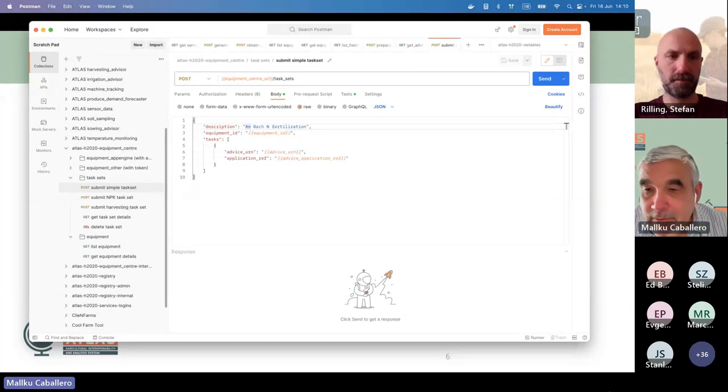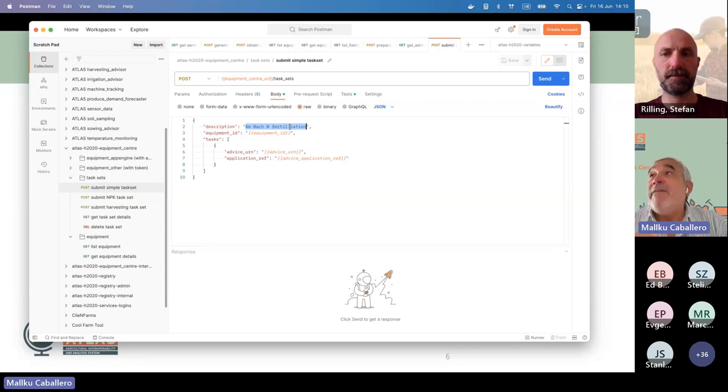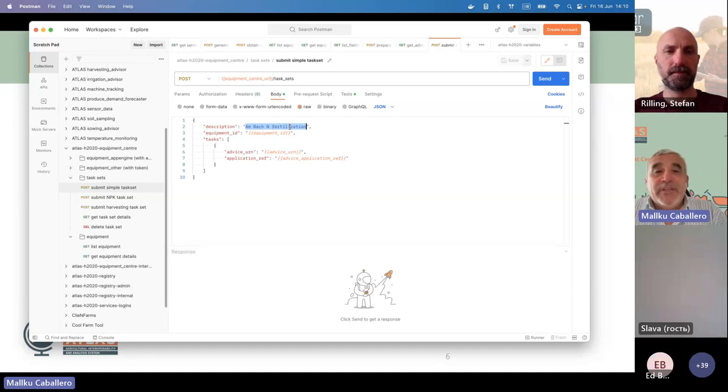Ambach, and I'm giving it a description. This is the same field on a technical level as what Stefan was populating through his basic FMIS UI.